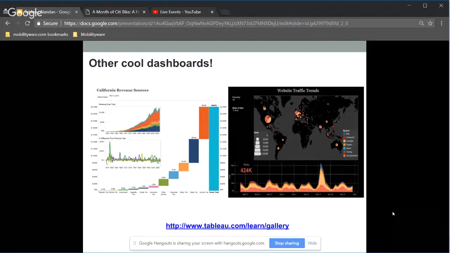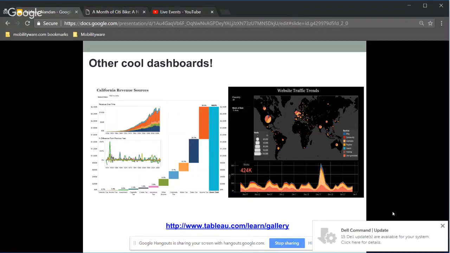Some of the cool dashboards, and I've shared the link to the gallery, and I definitely recommend you all explore the gallery to learn more about a variety of things that people have done, and there are some really, really cool presentations there.